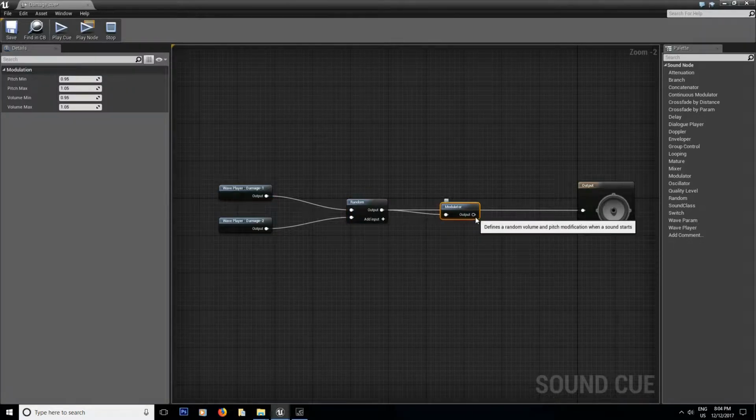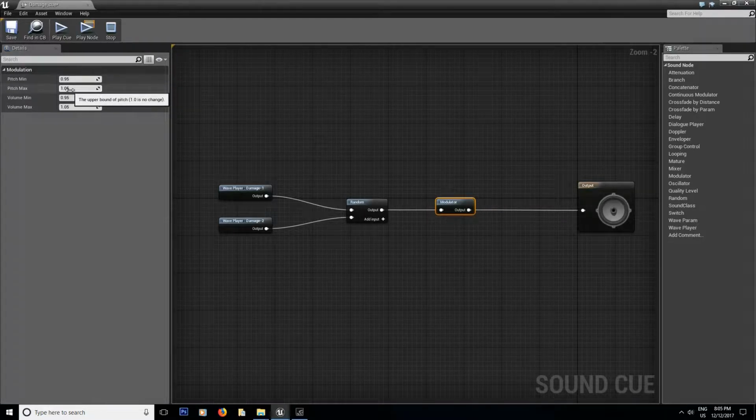And there you go. And connect this here. Now the modulator, as you can see over here, every time the sound is chosen, it's going to go through that, and it's going to change the pitch between the minimum and the maximum over here, and the volume as well.